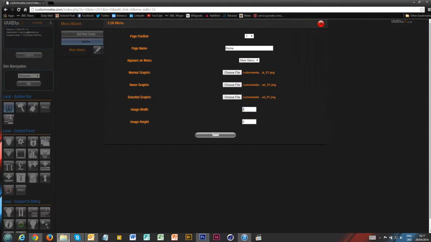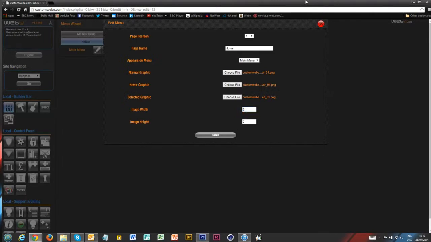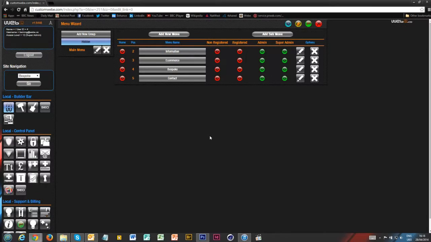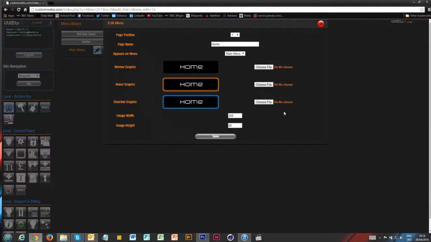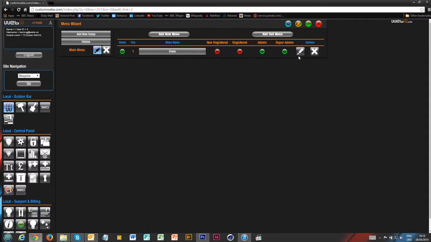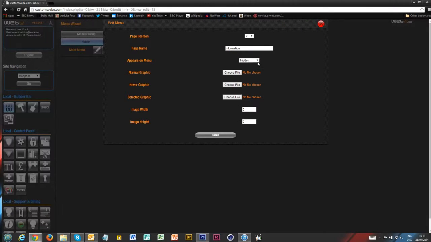Right. The height and width you can find by clicking it, in this case 250 by 60. As you can see, home has moved out of here and is now in this main menu group here with the graphics loaded. So you've got edit and delete. So I'm now going to repeat this process for my other menu options.